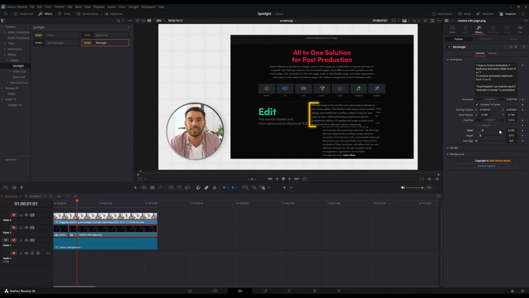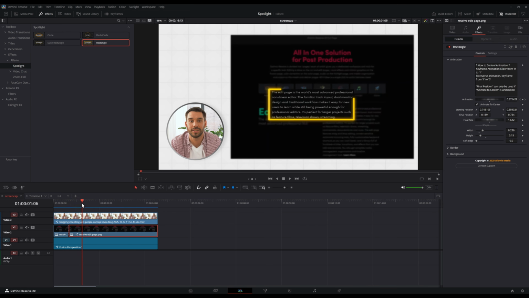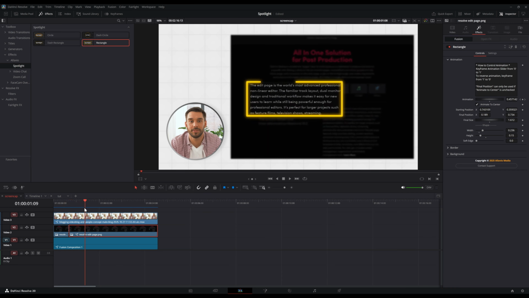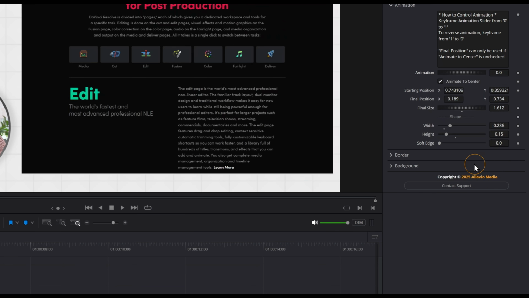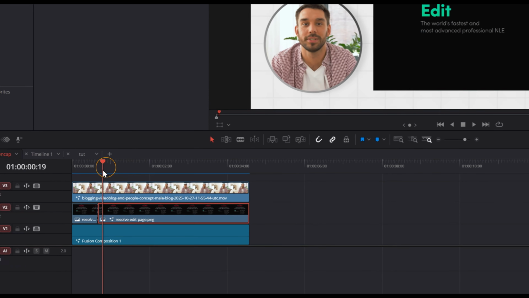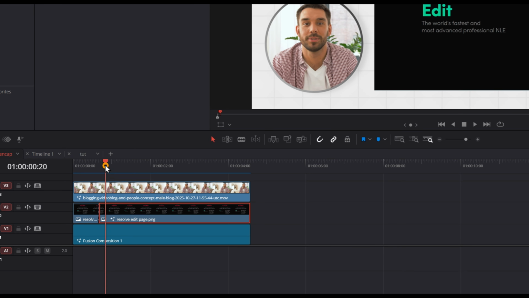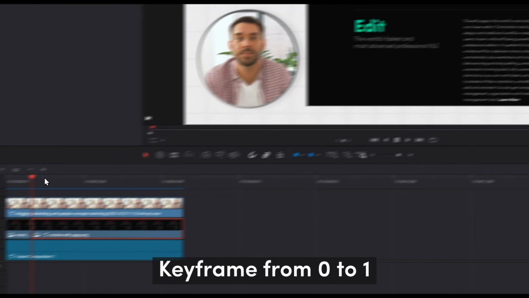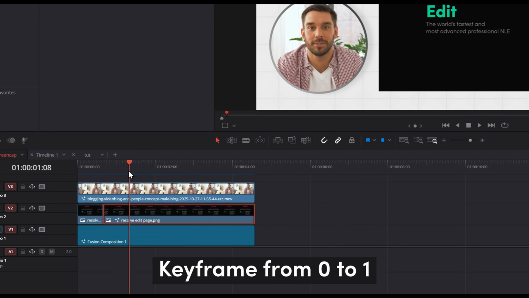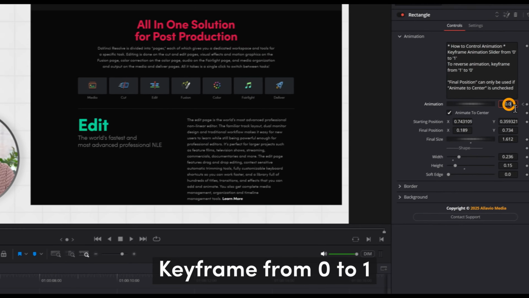That looks pretty good. Next, for the actual animation, we're going to keyframe the main animation slider from 0 to 1. While the presets have a default animation set, let's quickly right-click the slider and select Reset to Default to start fresh. To set the animation in, go to the point on your timeline where you want the spotlight to start appearing, and set your first keyframe at a value of 0. Move forward a few frames and set your second keyframe at 1.